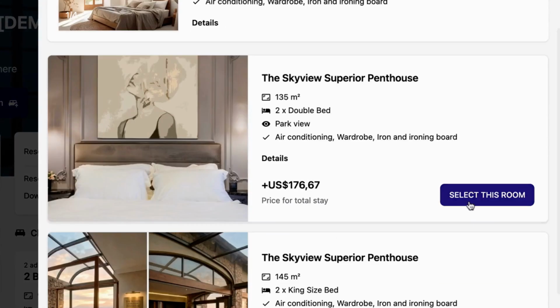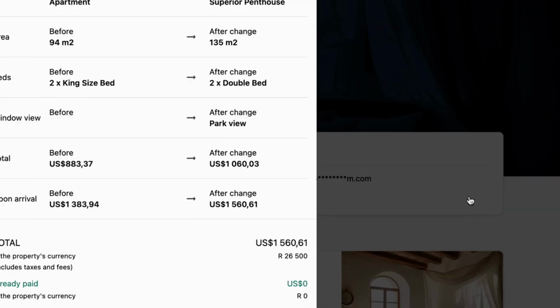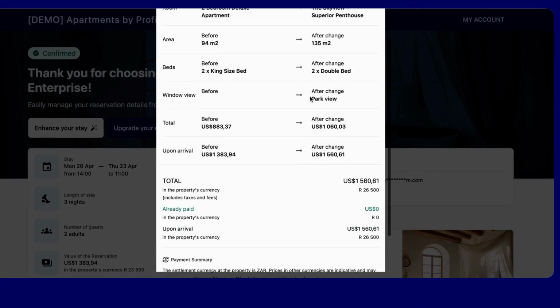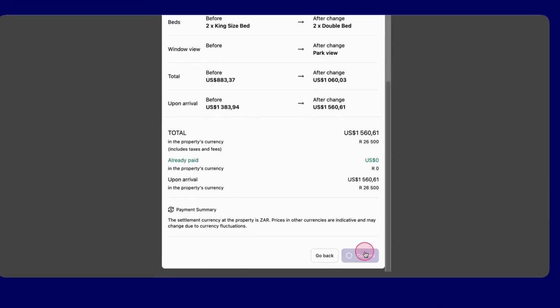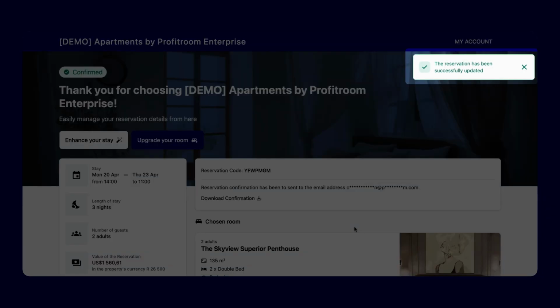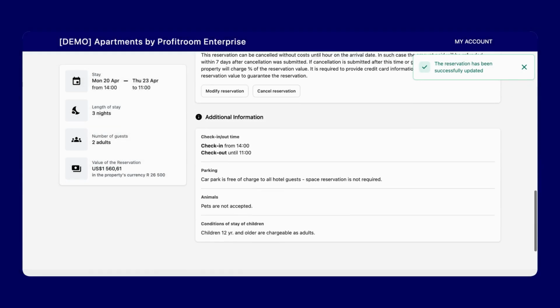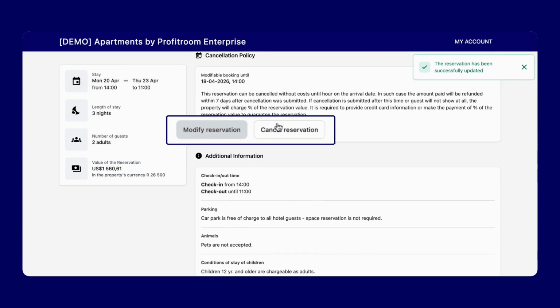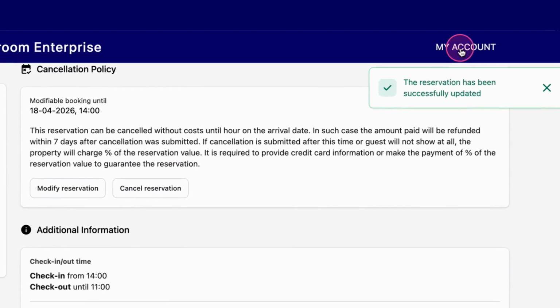So let's upgrade the room to a lovely penthouse. You then see exactly how that upgrade differs from what was previously selected, and confirm the new room option. If you need to modify further or cancel the reservation, you can do that from this page too.